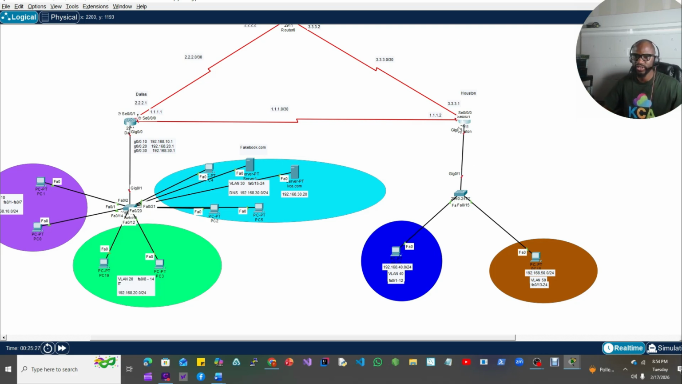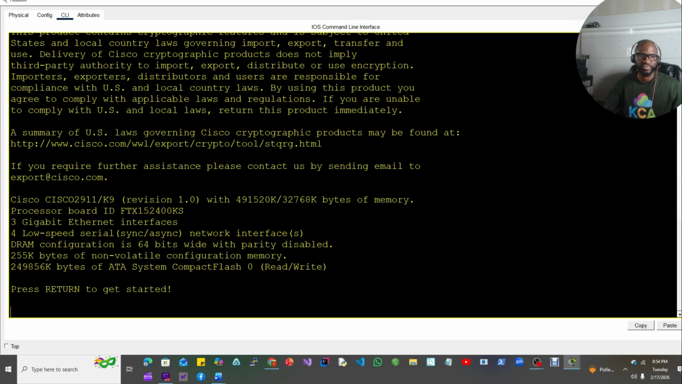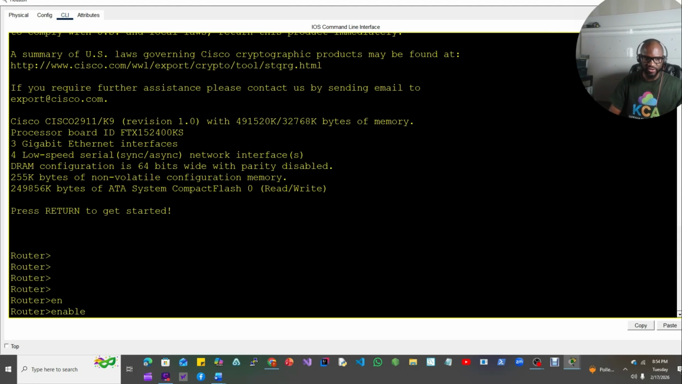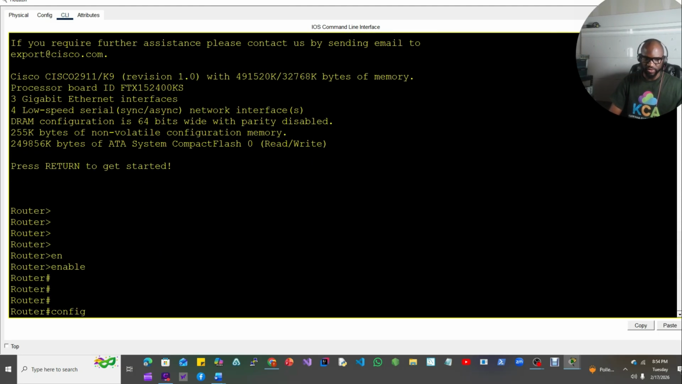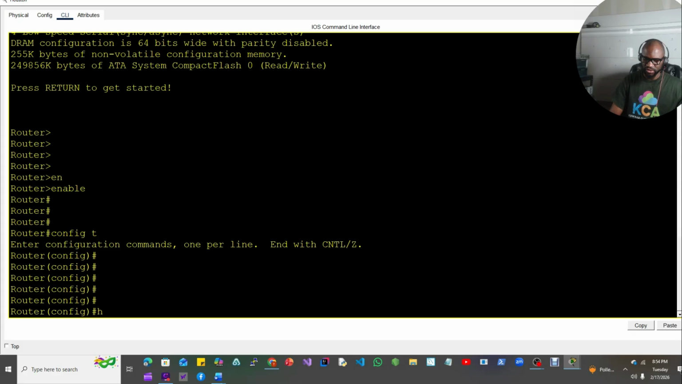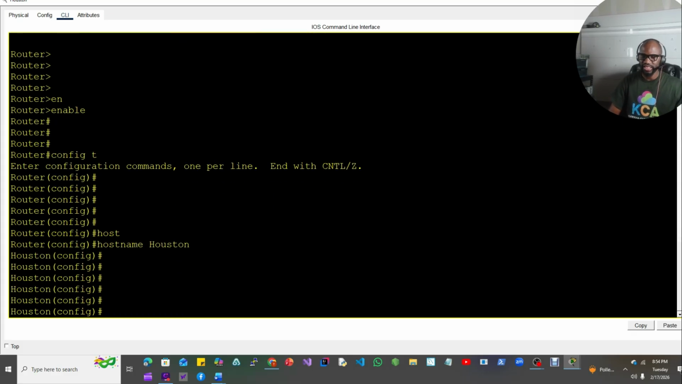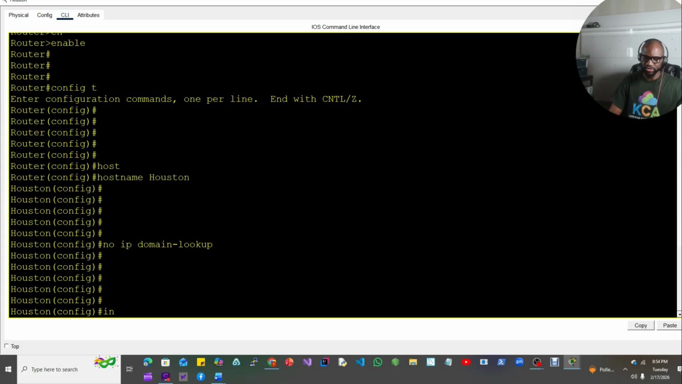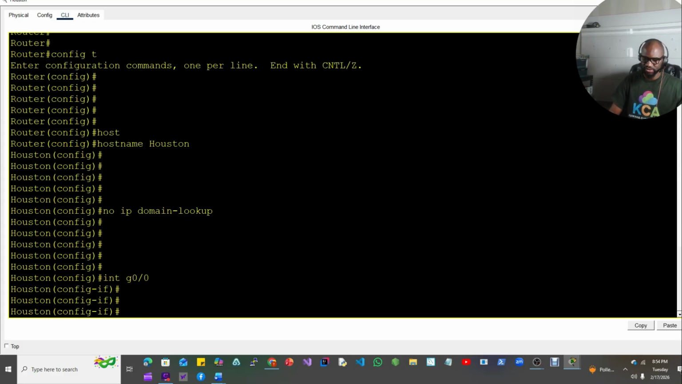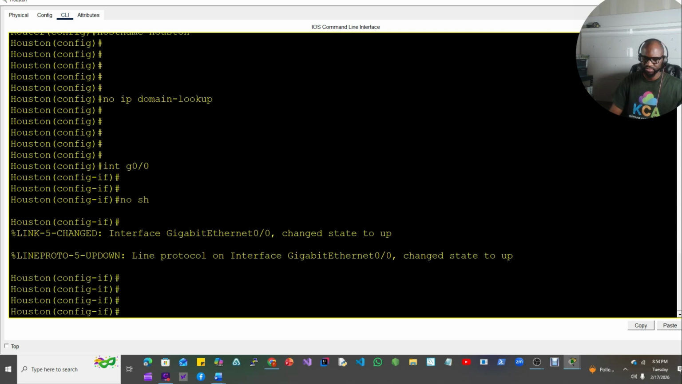Okay, so now let's go to the router in Houston. We're going to name it Houston. Configure terminal, hostname Houston. Let's disable DNS, no ip domain-lookup. Okay, now we'll say interface G0/0, let's turn it up, no shutdown.